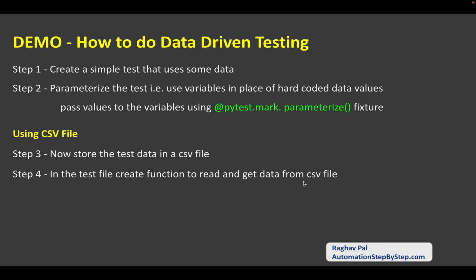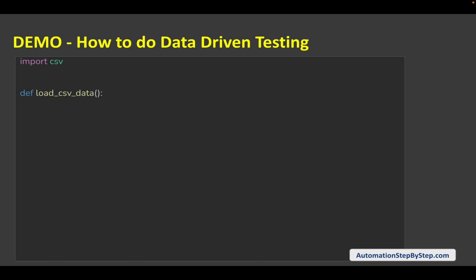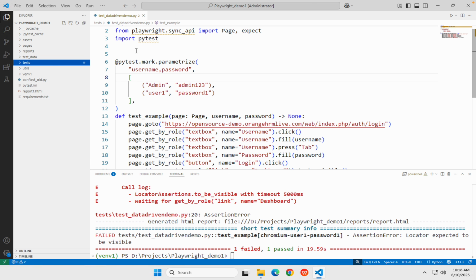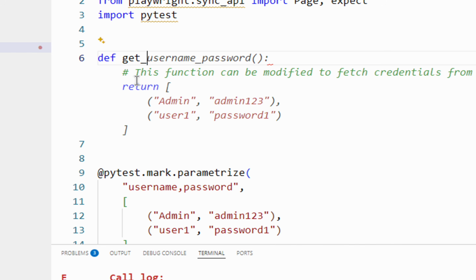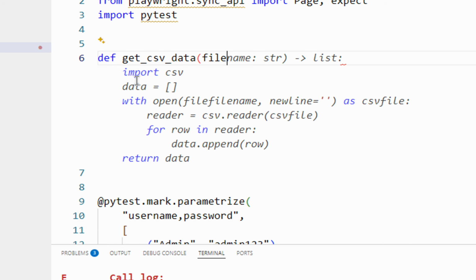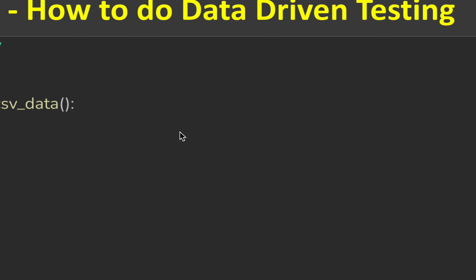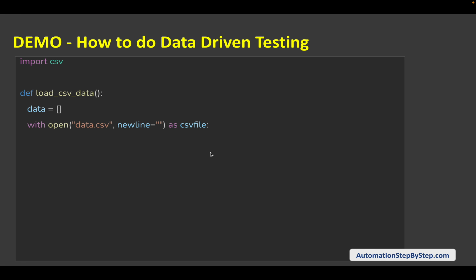The next step is I will create a function to get data from this CSV file. So let's see the function. I can create a function, let's say load CSV data or get CSV data. So here I will say def get_csv_data. Here I will create this array, and then I will say with open and give the location of my CSV file.